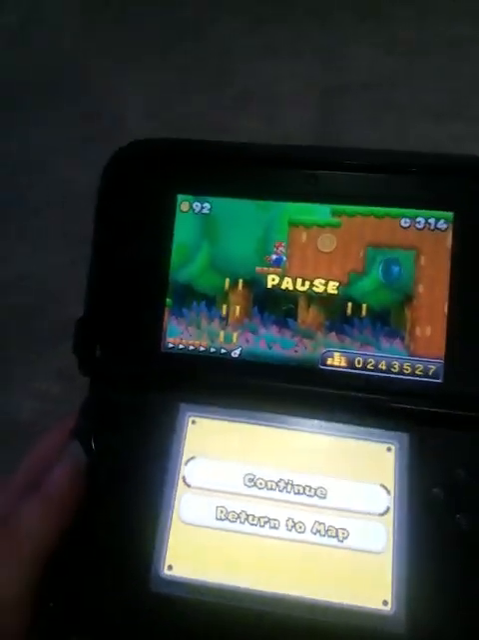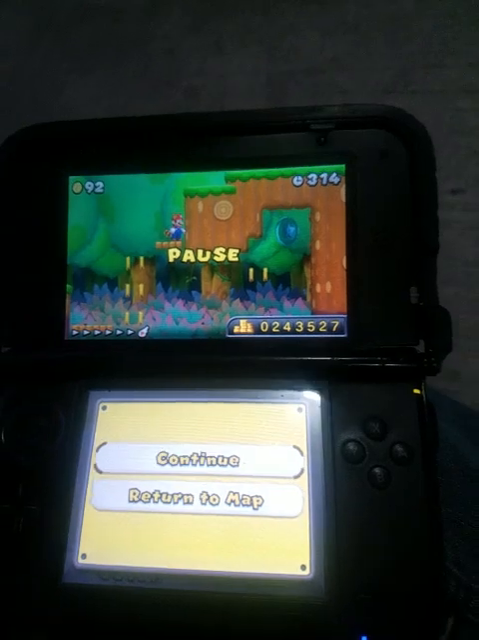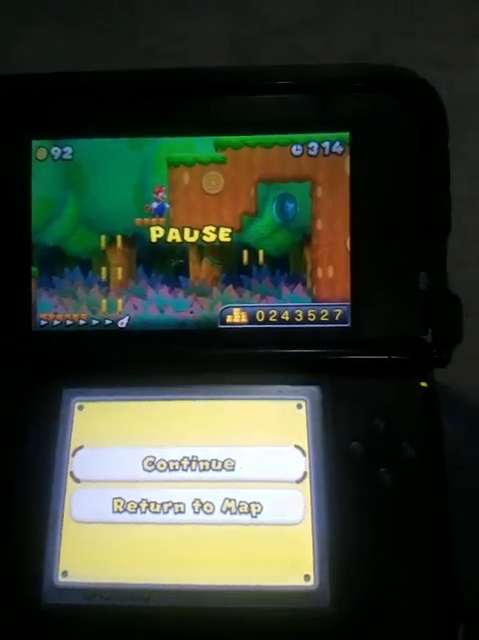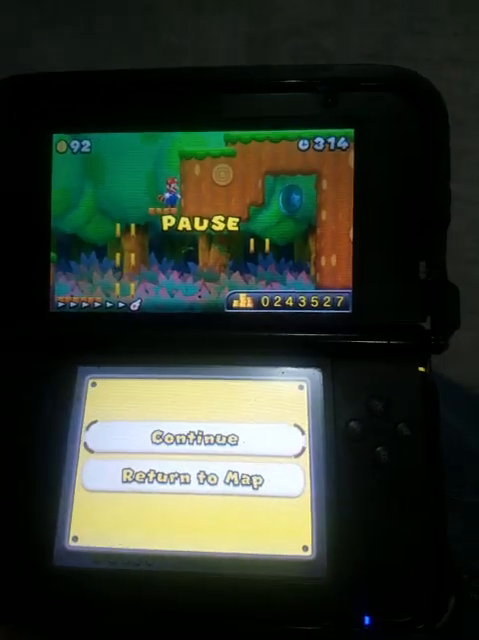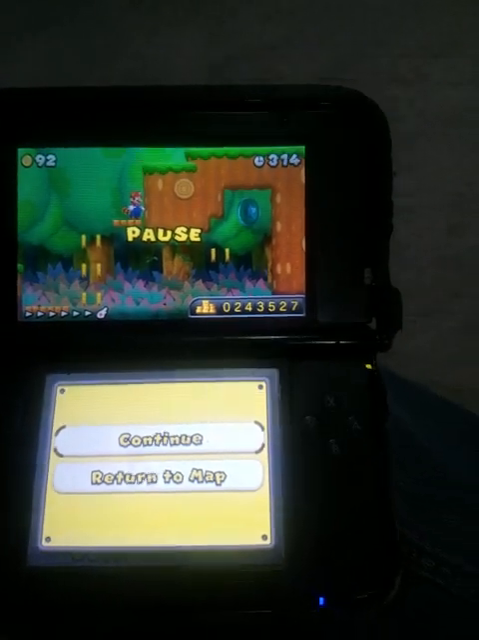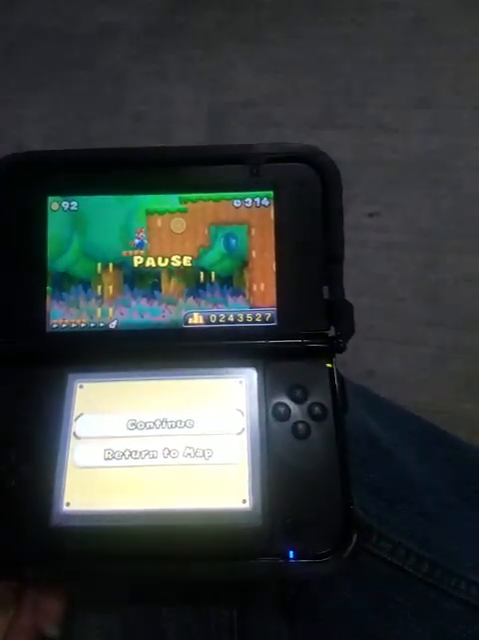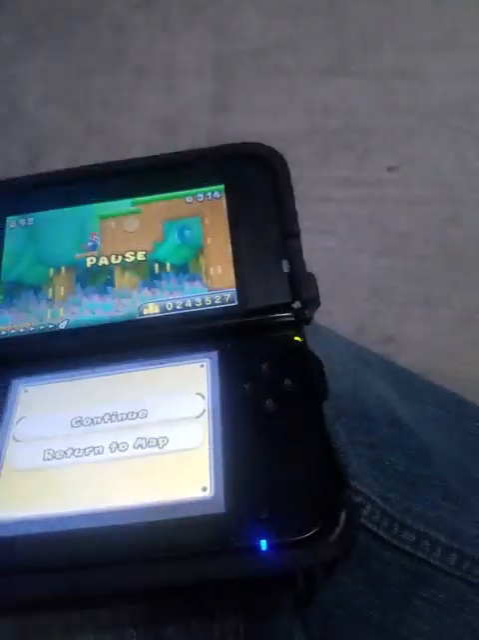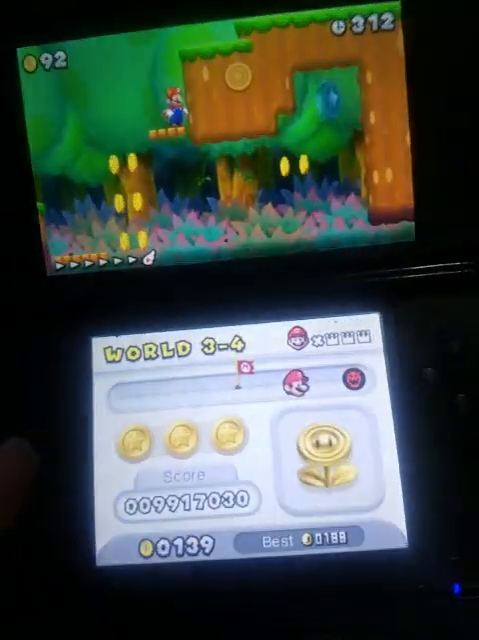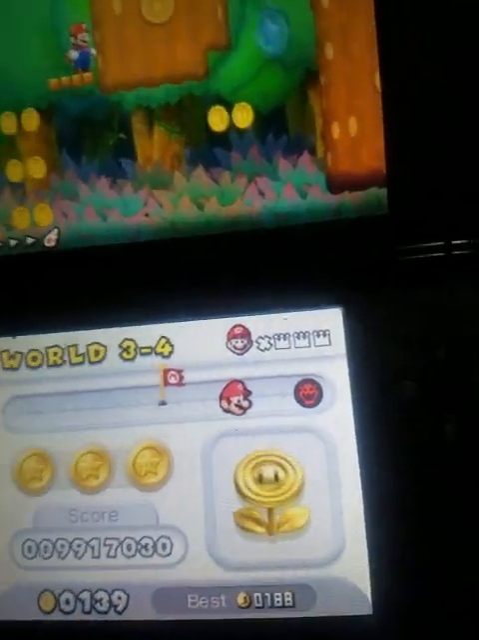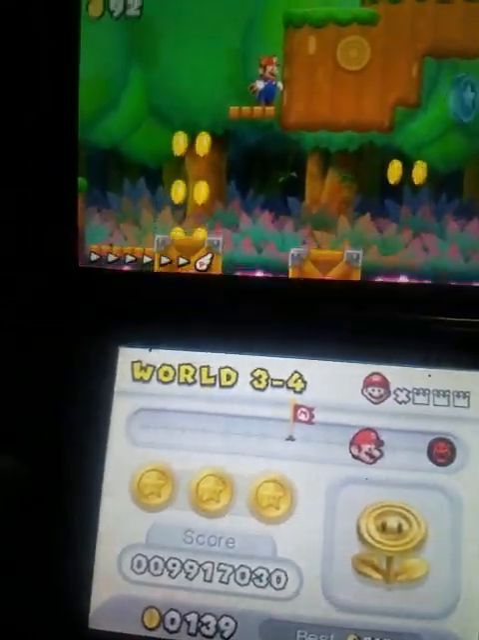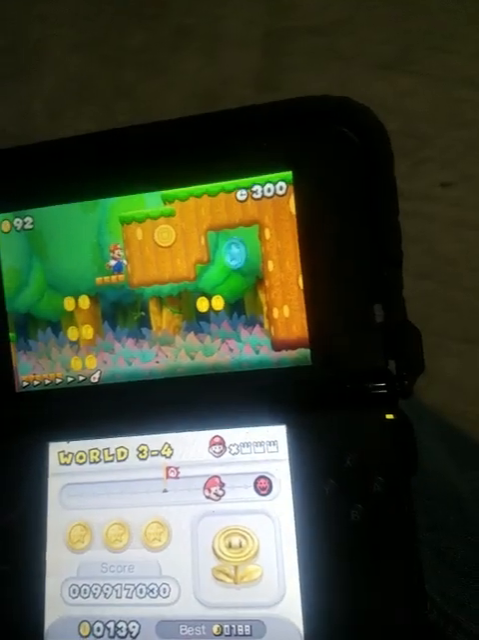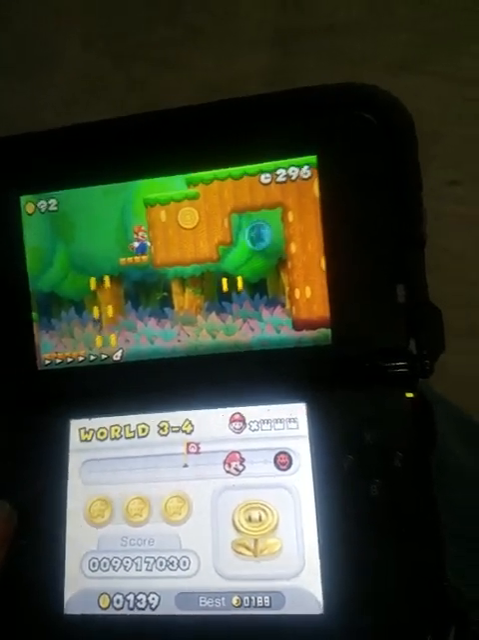See, I'm in the level here, and I want to see how many coins I can get. Because I got all these coins here, you know, so I want to see how many I can actually get before I actually end the level. So, you guys see, I have my gold flower here, and I'm also in this level here. That is because this level actually has a secret in it. Let me actually get to it, though.